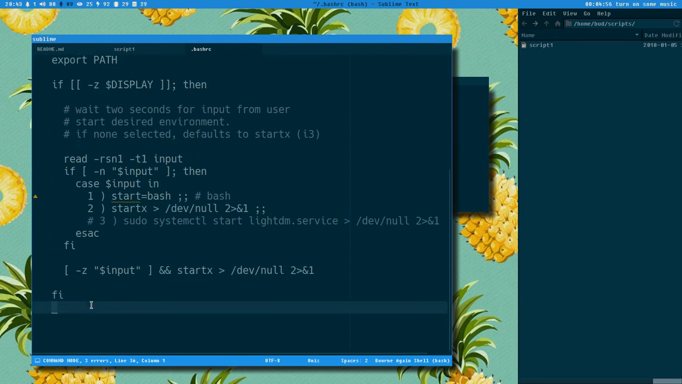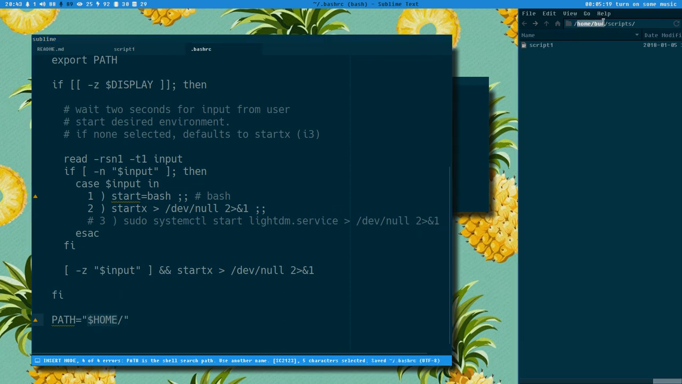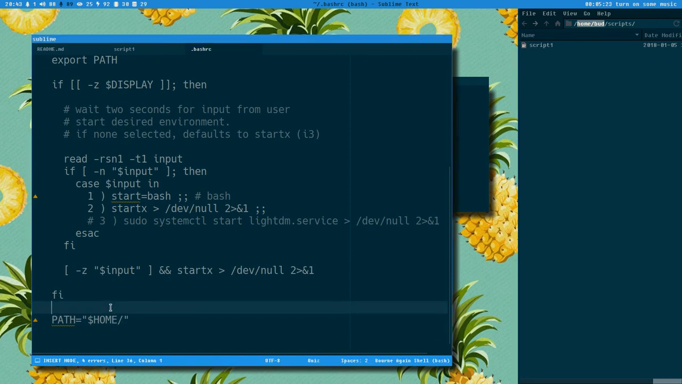And you can add here to the end of the file PATH equals, and here you type in the name of the folder. You can write it with $HOME, which is a variable that always contains your home folder. Try to use this as much as possible, and don't write it like /home/bud. It will translate to that. It's the same thing, but you cannot write the tilde character.